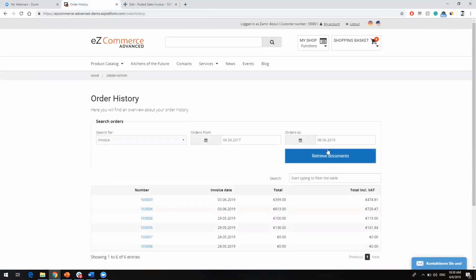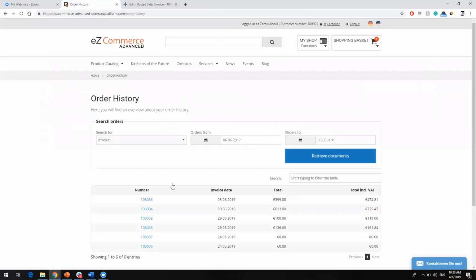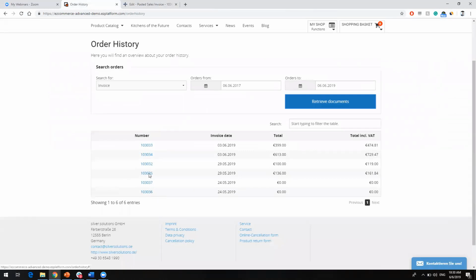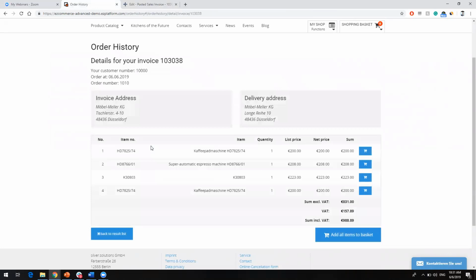Retrieve documents. I guess it's taking a few seconds to upload. But basically, you can see that all these invoices are coming directly from the ERP. Here you go. Here's the 1030. Here's the invoice I've just created directly from the ERP. So that about covers many of the capabilities from the customer perspective.